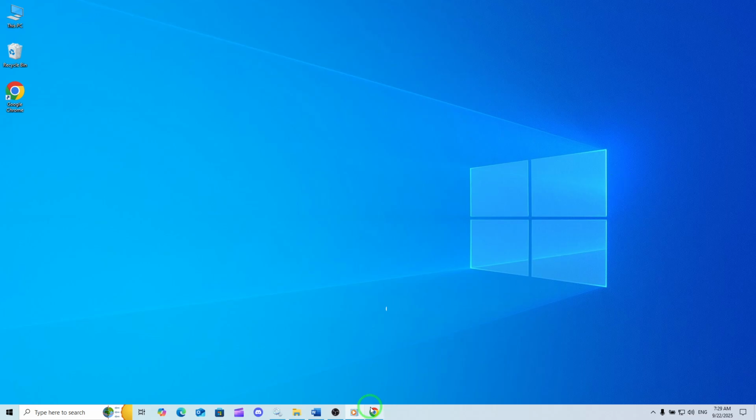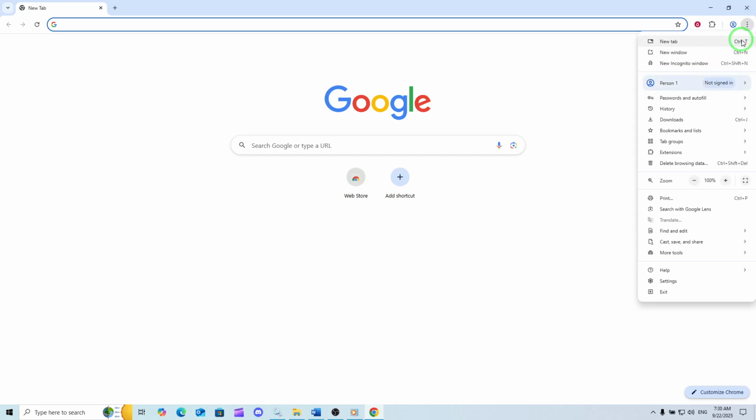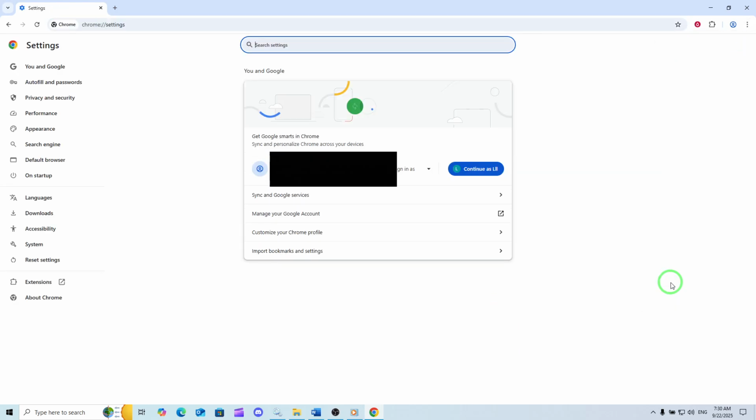Once it's open, look towards the top right corner of your screen where you'll see 3 vertical dots. Click on those dots to open a drop-down menu. From there, select Settings. When you enter the Settings page, you'll notice a menu on the left-hand side. Scroll down and click on Languages. This is where all of Chrome's language options can be managed.